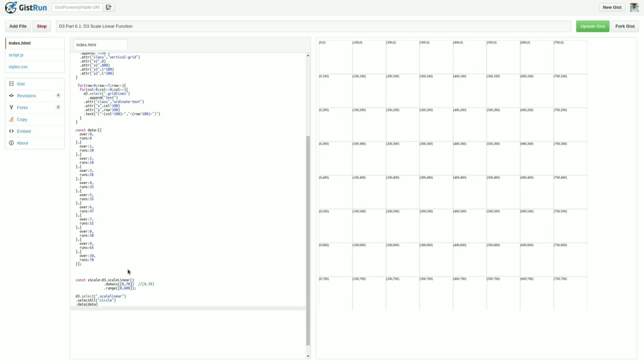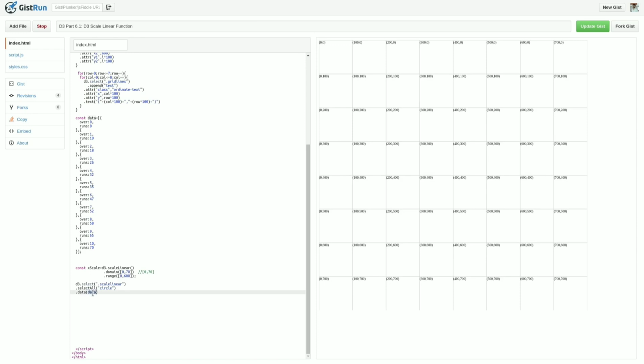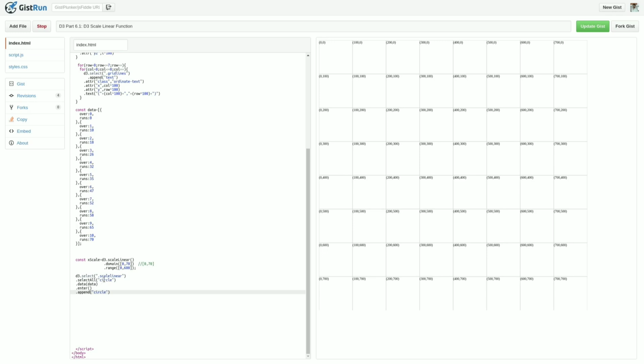So here what I have done is I have joined the array of data with the elements available in the SVG. You can see that there are no circles available in the SVG. Now we will provide .enter().append circle. Now what it will do: there is no circle available in the SVG and our data has a length of 11. So it will just create 11 circles in the SVG.